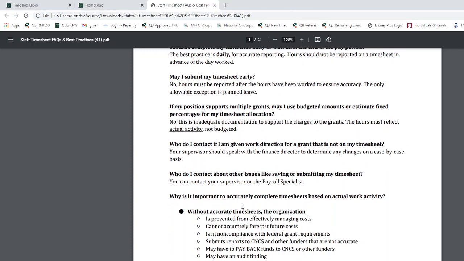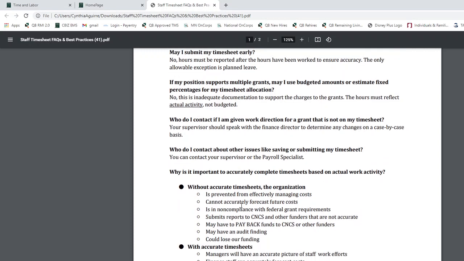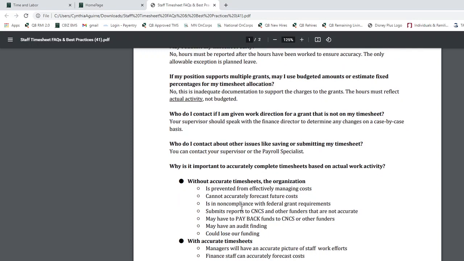Why is it important to accurately complete your timesheet based on actual work activity? This goes back to being able to effectively manage costs, forecast future costs, and be in compliance with our federal grant requirements, as well as other funding sources that we do have. We want to be able to report accurate reports to CNCS and other funders. We don't want to have to pay back any funds to those funders, and we don't want audit findings, and we don't want to lose our funding.